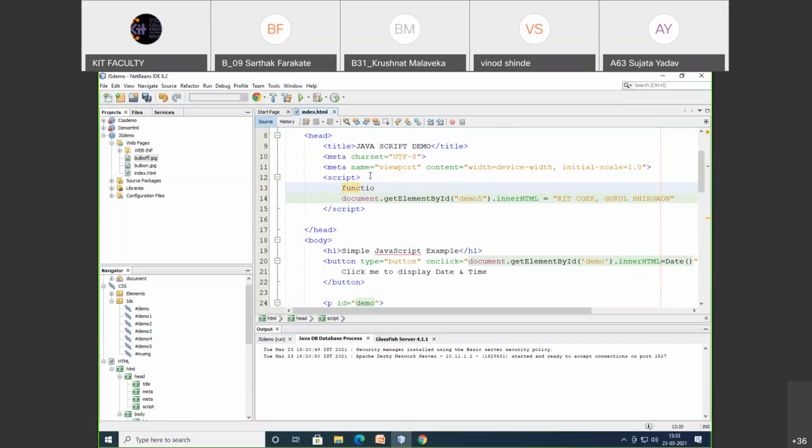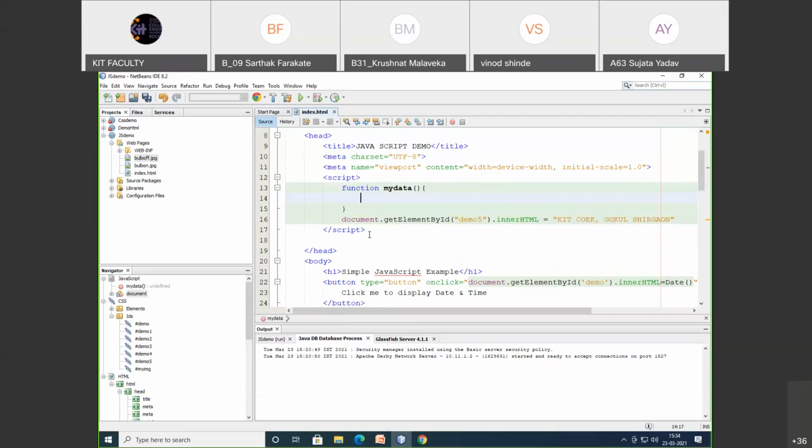Okay, I'm going to follow the syntax. After that, I'm going to save the function name. Suppose my function name is my data. Then I'm going to use opening closing bracket. Here I'm not going to pass any parameters, I'm going to keep it empty. Then opening curly bracket, closing curly bracket, and inside this function definition, here I'm going to paste this line.